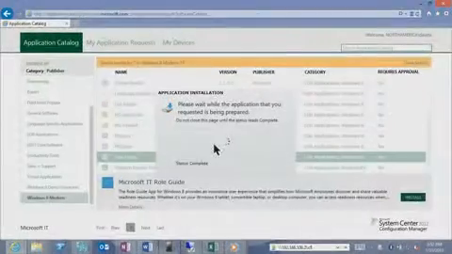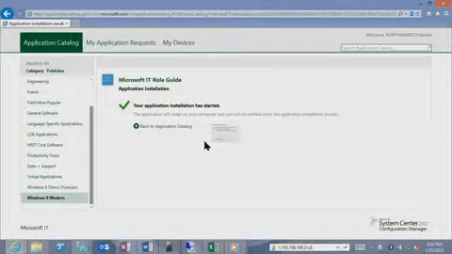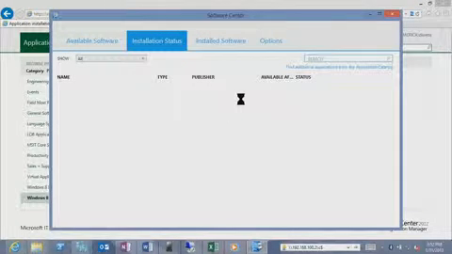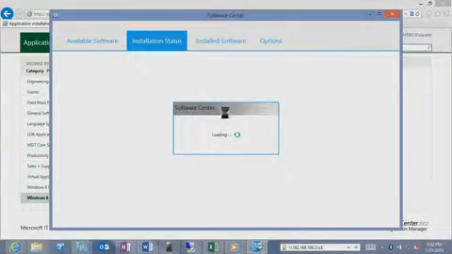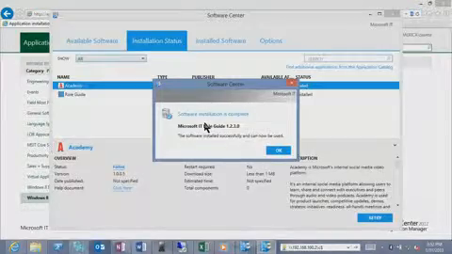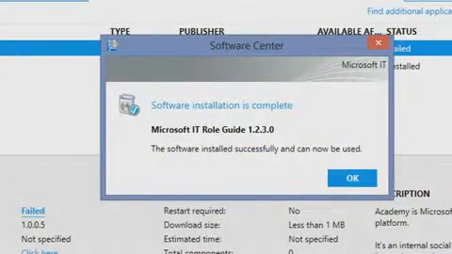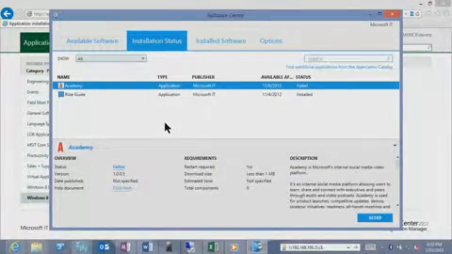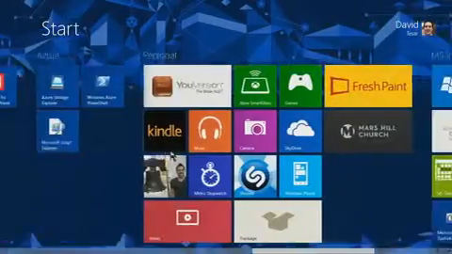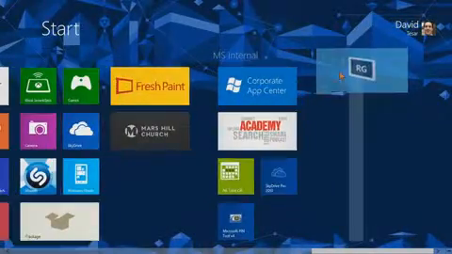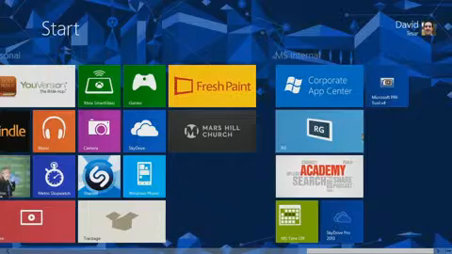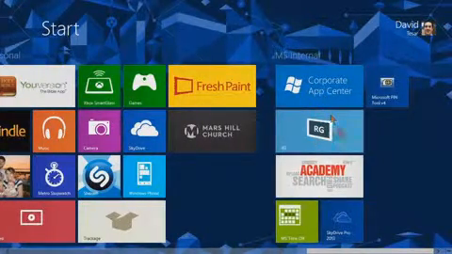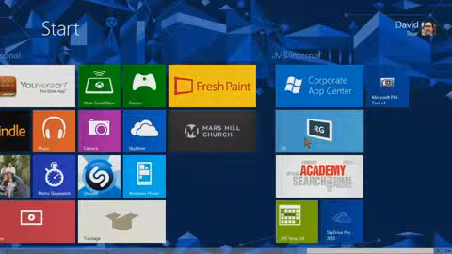Remember, we saw those different types of requirements that are there. It says, hey, the application has been initiated or started. This is my Software Center, the client-side software, and it says, hey, your software installation is complete. At this point, I can go to my start screen and scroll all the way over to the right, and I've got the Role Guide Windows 8 app installed. Okay, so there we can see how I can install an app via the app portal and give you some additional info.